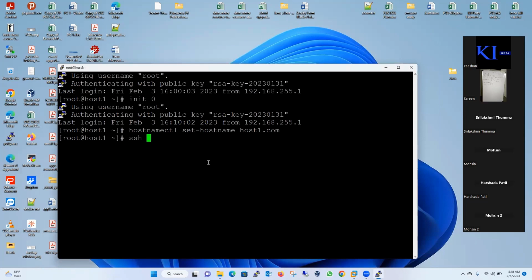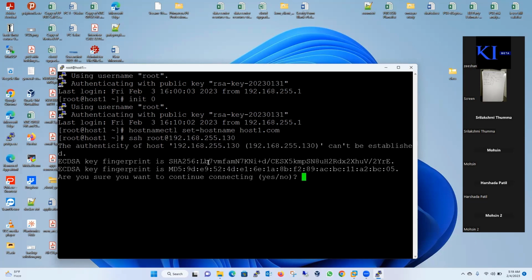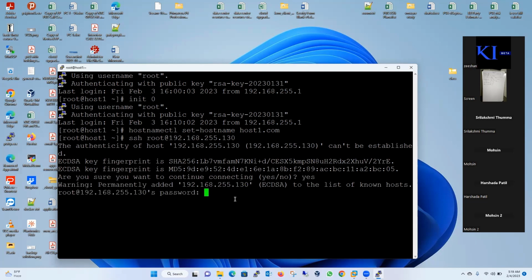We can do SSH root@192.168.255.130. And this is the IP of my second machine. Enter. When you connect to your machine through PuTTY, it will give you the same warning. Do you want to continue? Yes. Enter. And it is asking, okay, take your time.